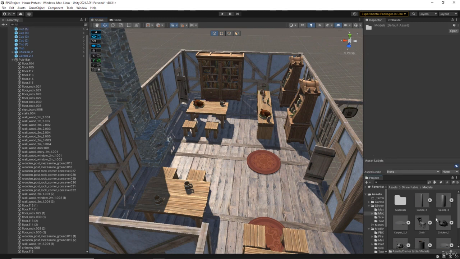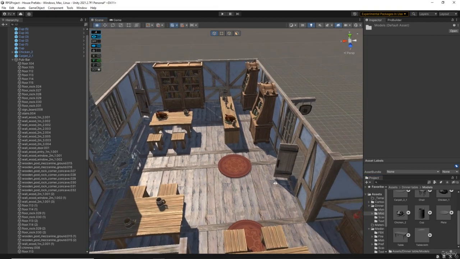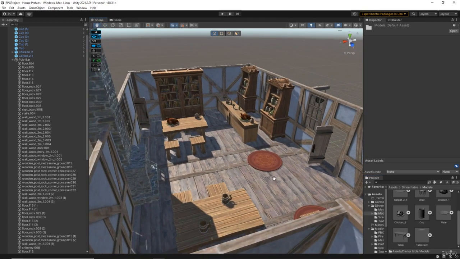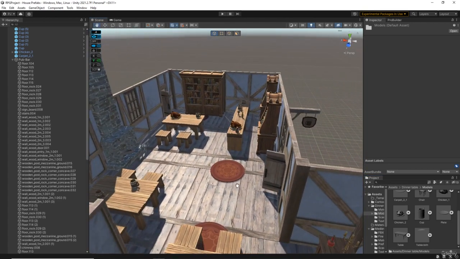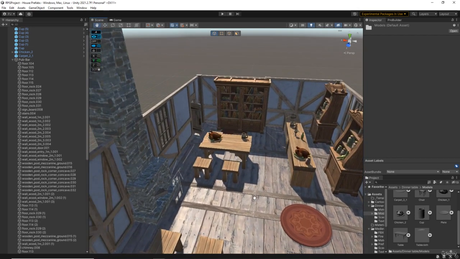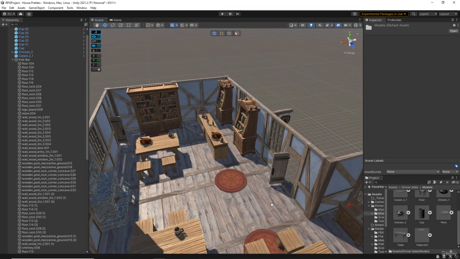Okay, anything else we want to use from there? I don't want to really use these chairs. We've got some candles, but then again we've already got candles in the other asset. Probably don't need candles, to be honest, on the table. Yeah, I think I'm quite happy with that actually.